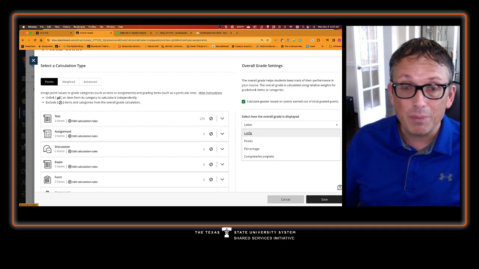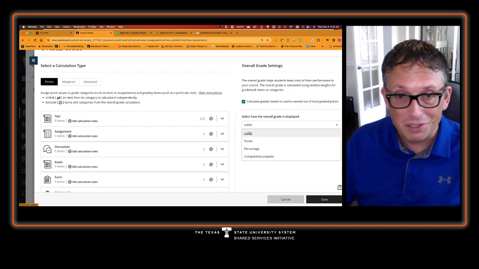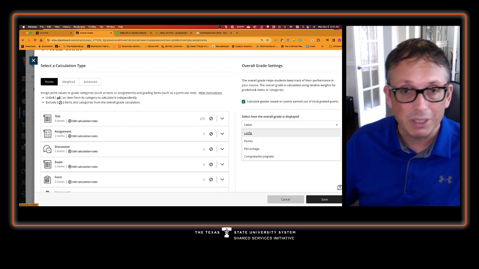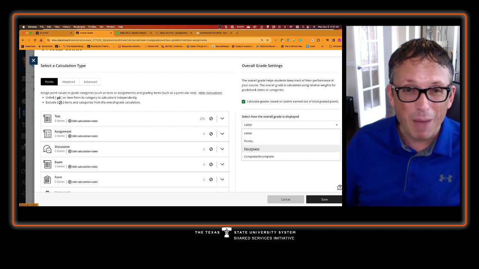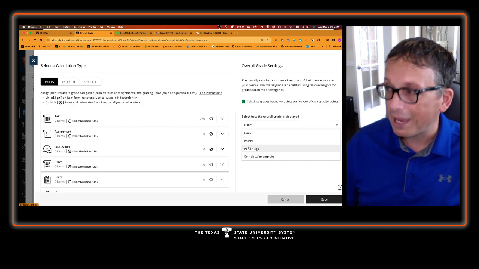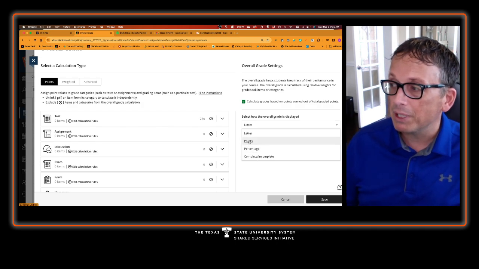I like the letter because it just automatically gives you, if you reach the 270 out of 270, boom, you're going to get what you need. I can do percentage. What is my percentage of 270 points that I've done? I can do that. And then complete, incomplete, or points. So again, that's where that's set.